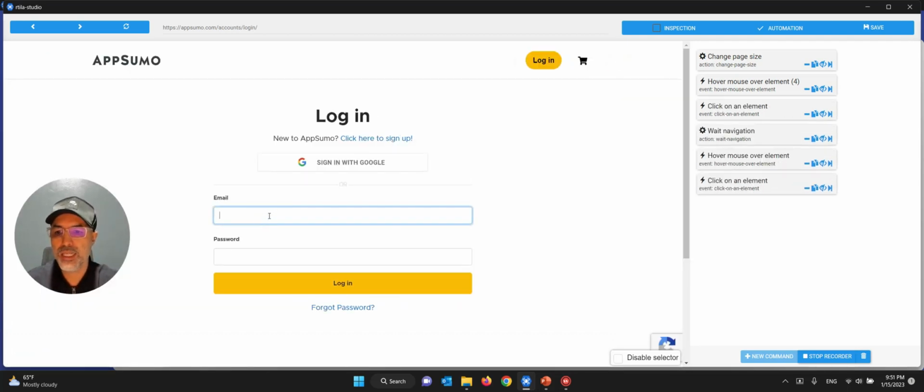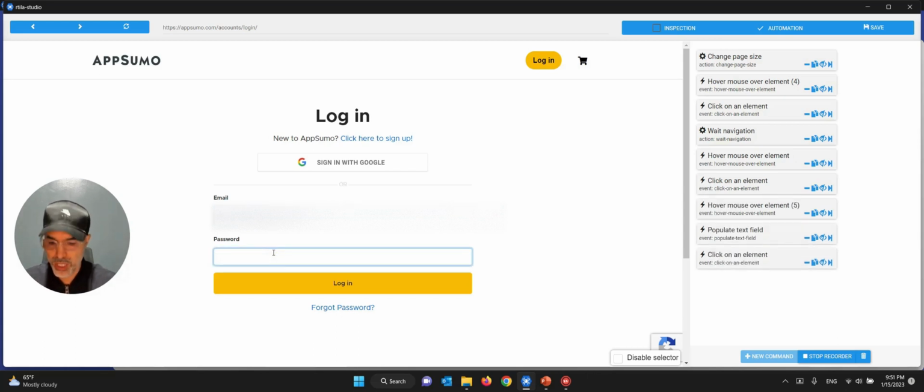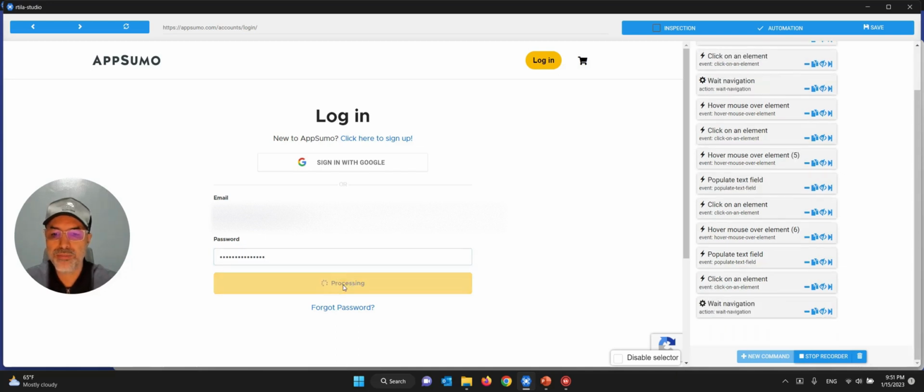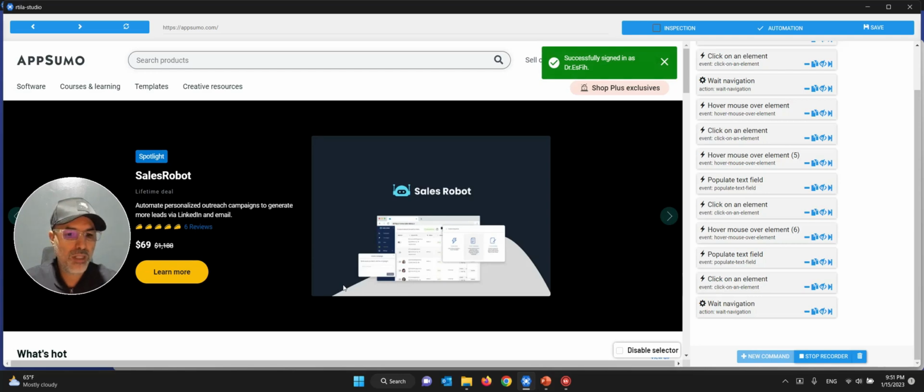I click inside the email field. It recorded a couple of steps. I'm going to type my email to login, and then I'm going to go into the password area. I'm pasting my password and then I'm clicking on login. And I'm waiting for the page to load. Okay, I'm in. And even the waiting step was recorded.